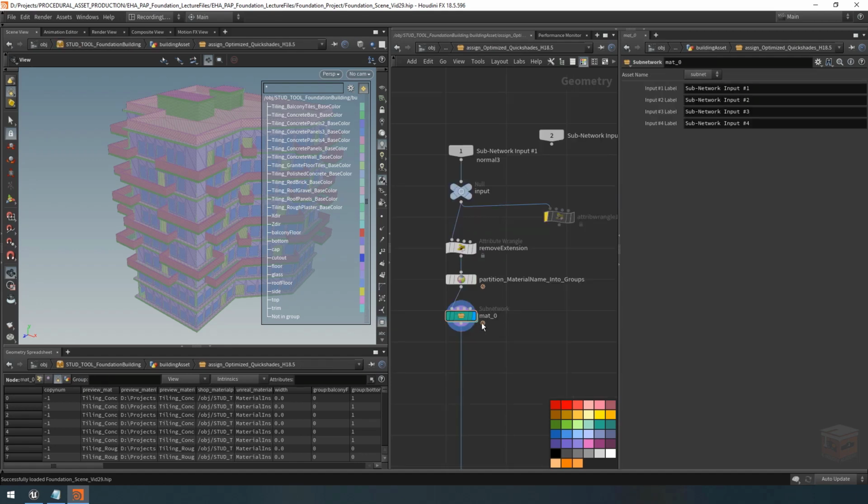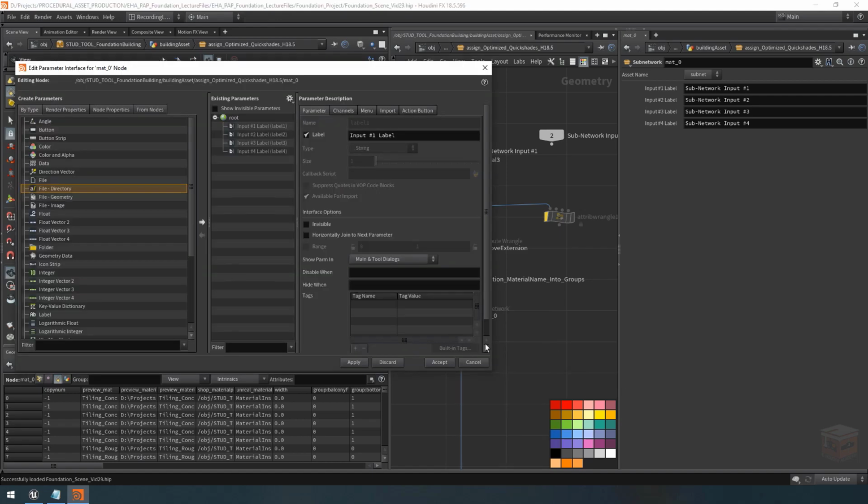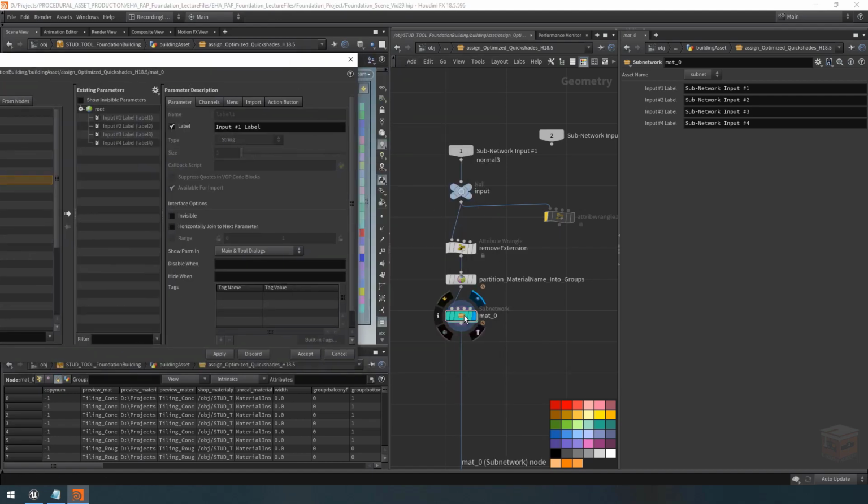So let's go ahead and add a custom interface on this subnet. We can do that from the parameters and channels and then edit parameter interface. So we are not using the type properties interface. This is not a digital asset. We're just going to use the edit parameter interface to edit the local interface of that subnet, right?